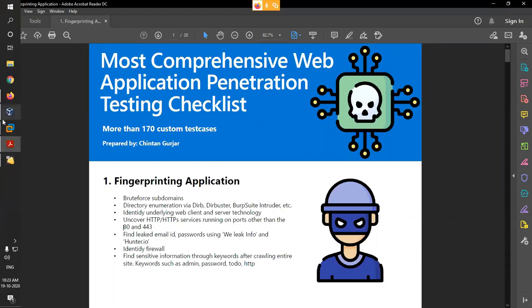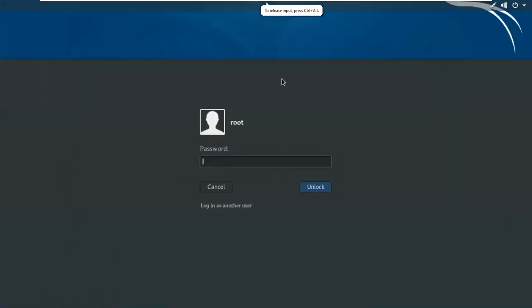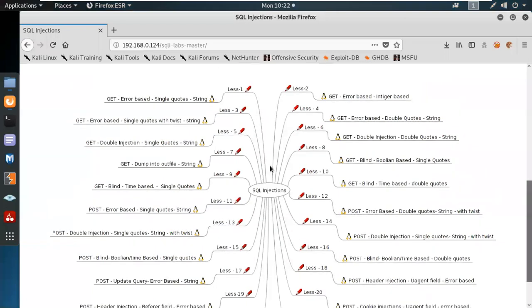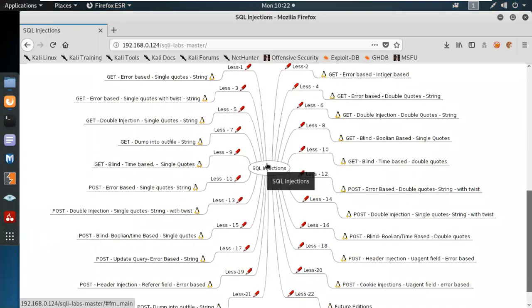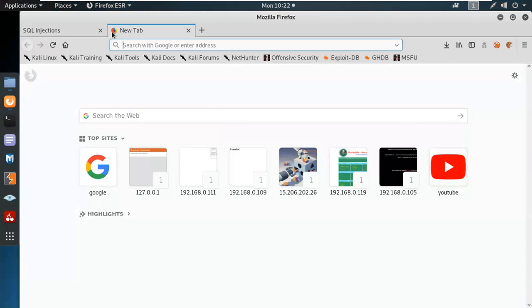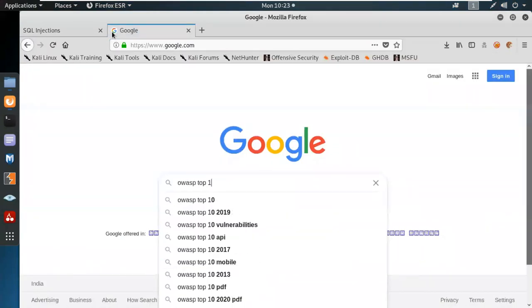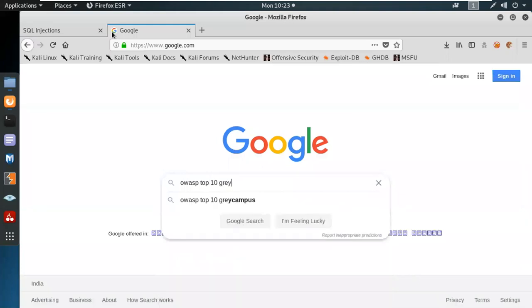For example, if you see over here, I simply set up a lab to practice your skills. But first things first, if you are not aware of the basics of SQL injection, or SQL only, not the injection part, then you can simply go for the OWASP option.